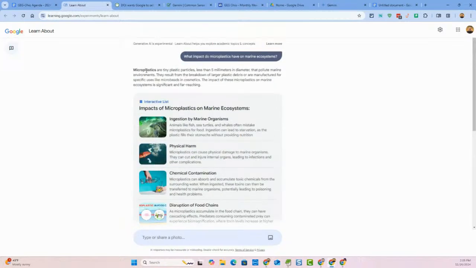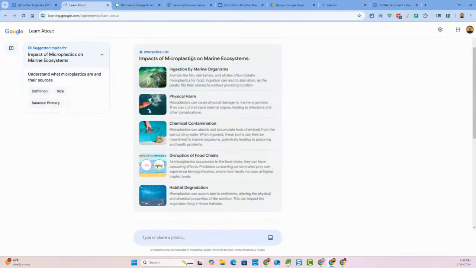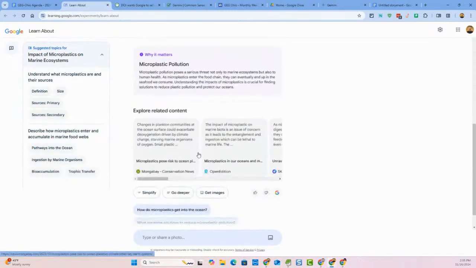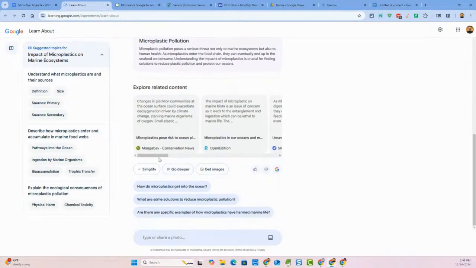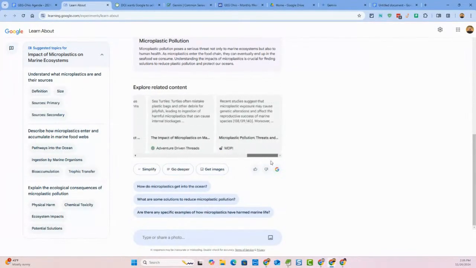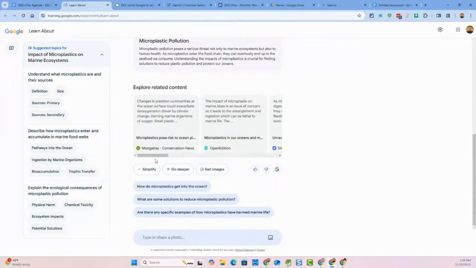So here it's talking about microplastics, what they are. Here it is giving me an interactive list. I can click on any one of these to dive deeper. It's now telling me why it matters. It's giving me related content that I might want to explore. It's got options here to simplify, to go deeper, to get images. It's got follow-up questions. It's got suggested topics that I might want to explore more.